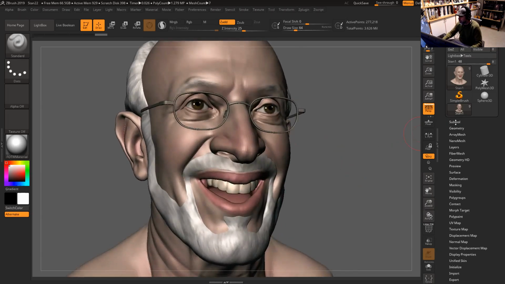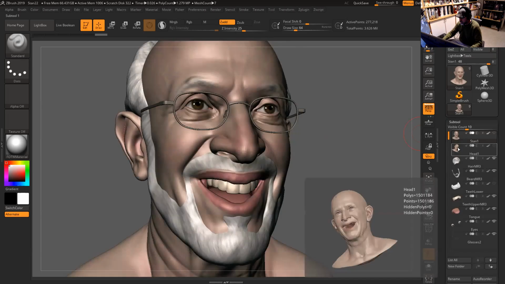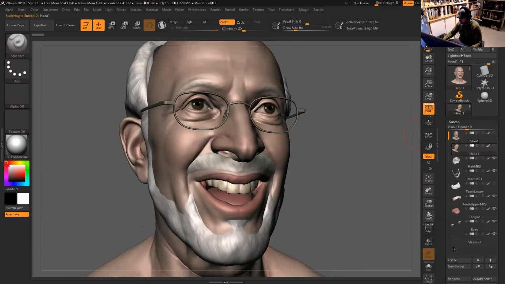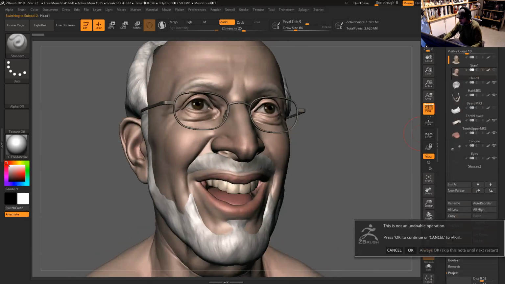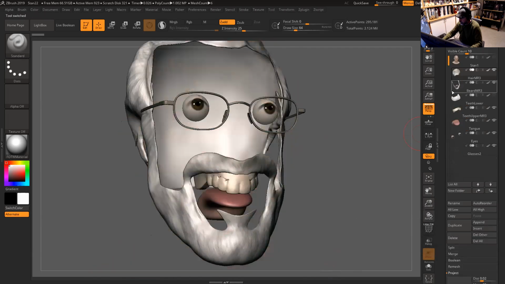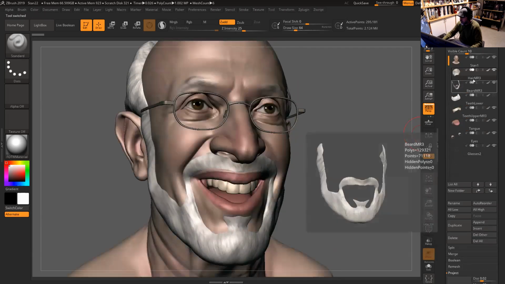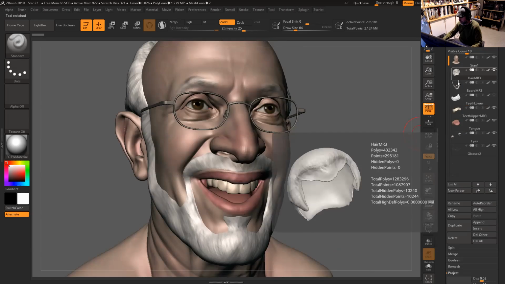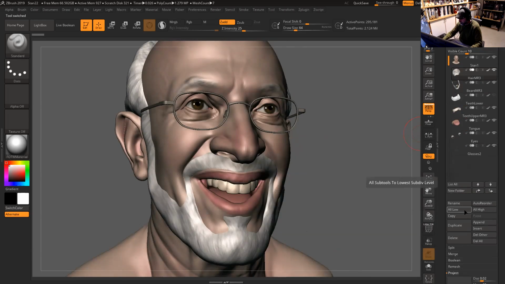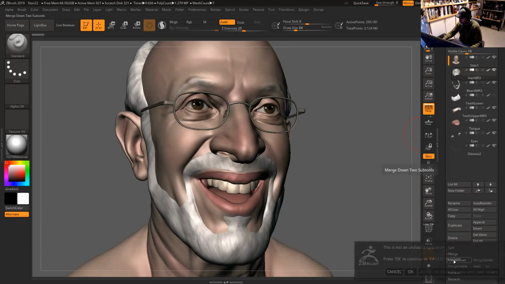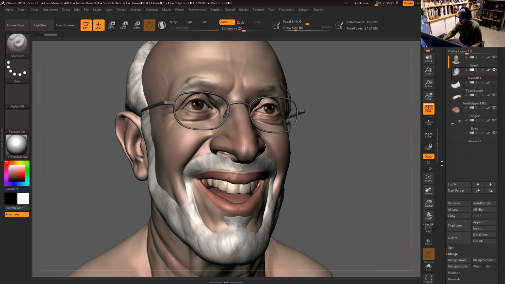So at this point here, I have my subtool and I have a bunch of different ones here. Let me just delete this one, which is an old version I had. Delete it from here. And now I have just a head, and then I have a hair. Let's combine this, actually. The hair and the beard are gonna combine. So let's do merge and then merge down. So I'm gonna merge down, okay?